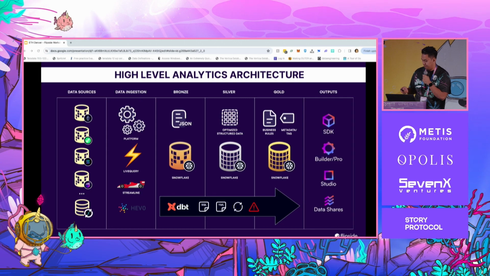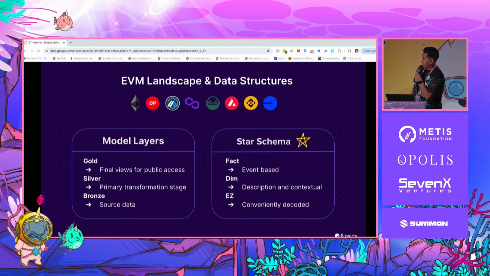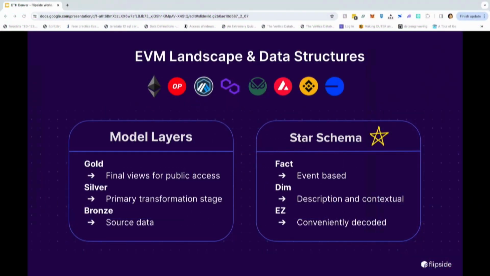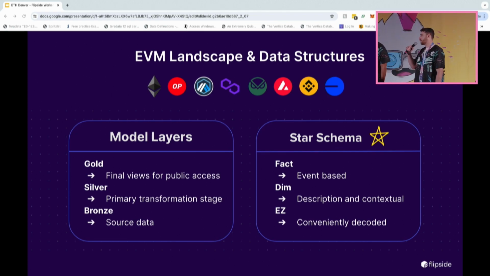And then with that, we'll let Trevor go and talk about EVM landscape and data structures. Awesome, thanks, James. So I'm going to take you guys all the way from the EVM landscape, what we offer at Flipside, those data structures, all the way up to building a dashboard with some queries in our data studio.